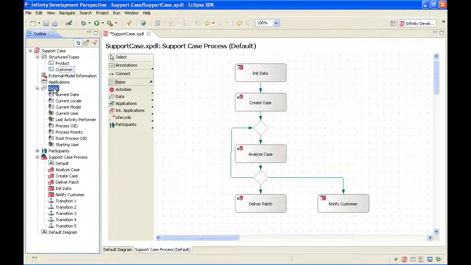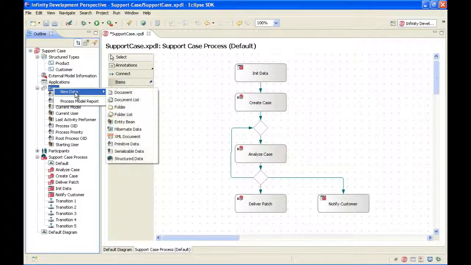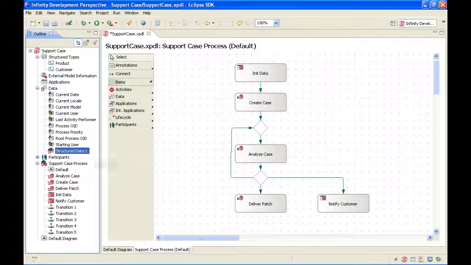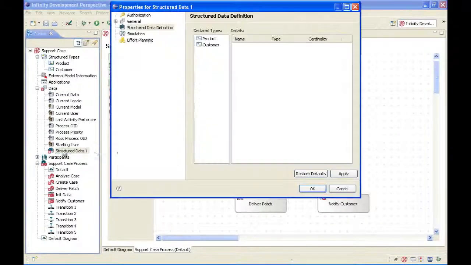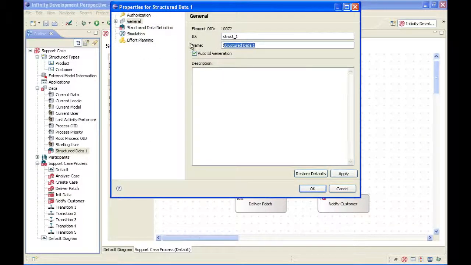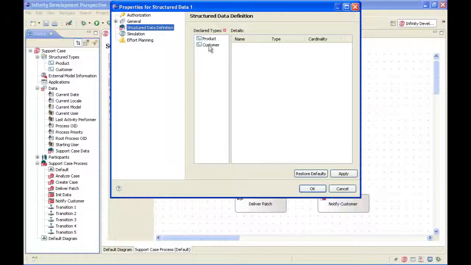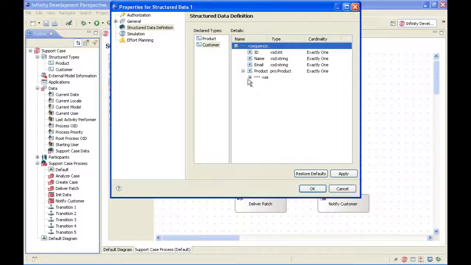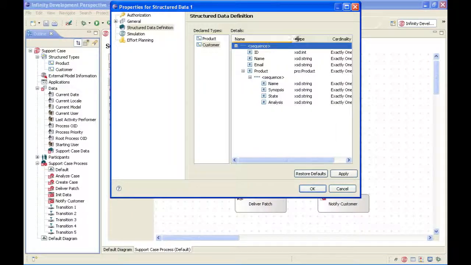So what I want to do is create a new data object. My new data object is a structured data object. So it's at the bottom of this list. I'm going to double click on this. I'm going to call the structured data object support case data. And it points at a structured data definition. In this case, it points at the customer data definition. We can explode this here to see what data is actually included in this. So I've got my names, my types, my cardinality to make sure that everything is exactly as I would like it to be.